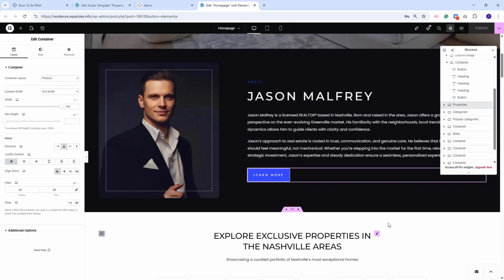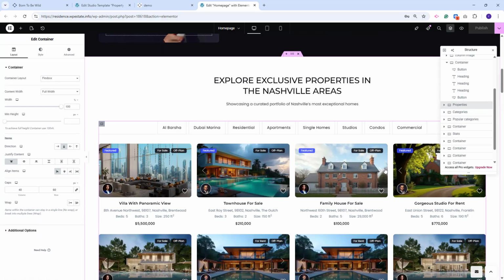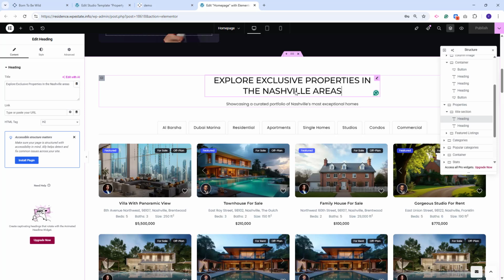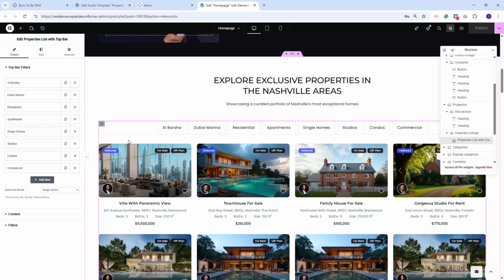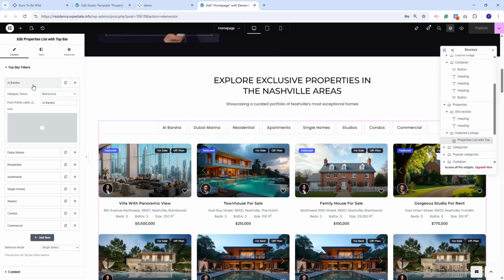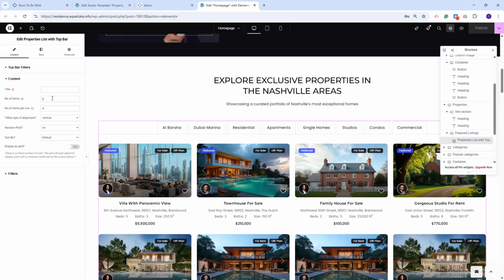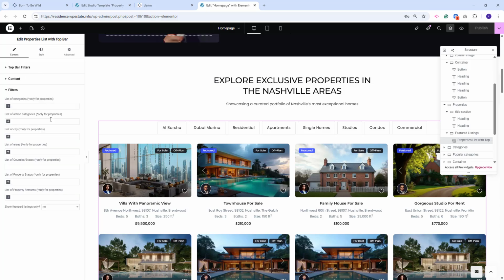You can change the text and make other settings. Going further, we created a section with properties. The text for the section title was added with the heading widget, and to create the properties list, we used the properties list with top bar widget. You'll have the option to change the categories that will show as filters here. You can change the number of items that will be displayed and the number of items per row, and you can change the order of the properties.